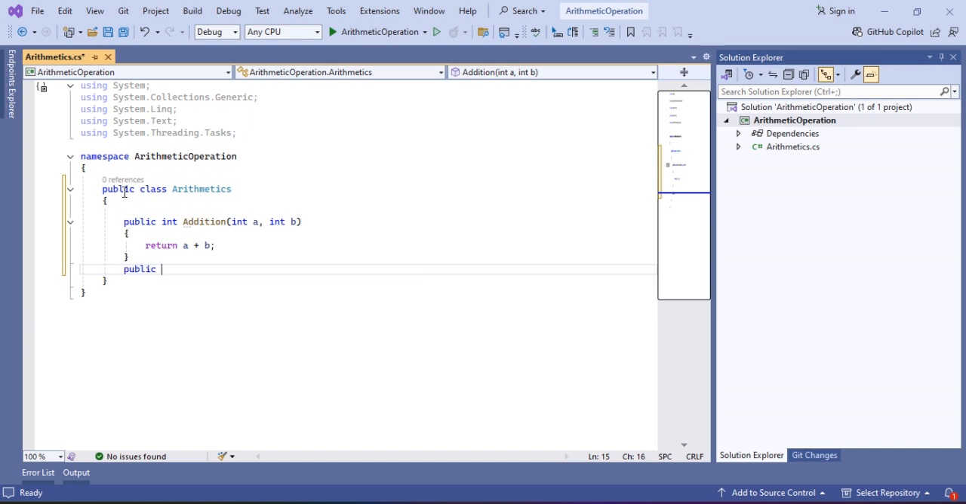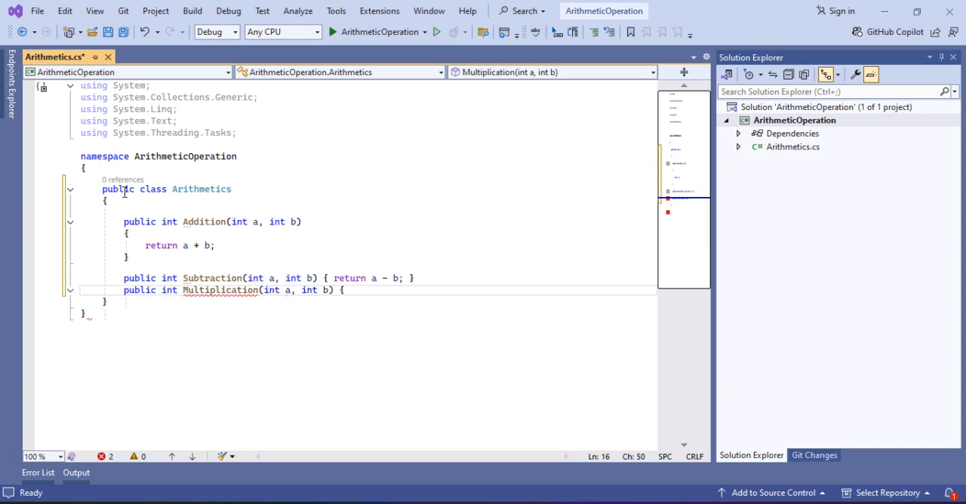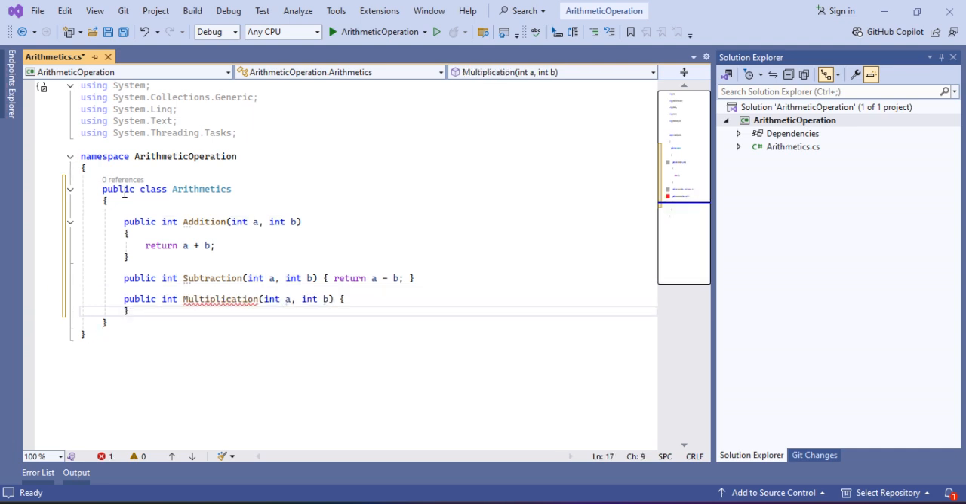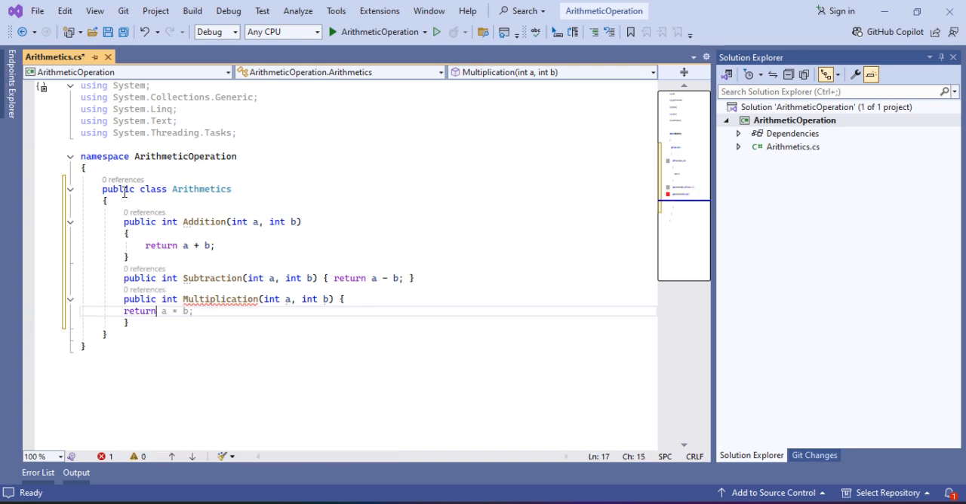Let me add one more method, int subtraction. I'll add one more, multiplication, and this also will return the multiplication of two numbers. Now here the arithmetic class has three functions: addition, subtraction and multiplication. So let me create this arithmetic class into a package and use it in another application.